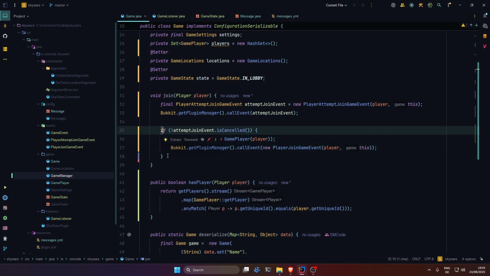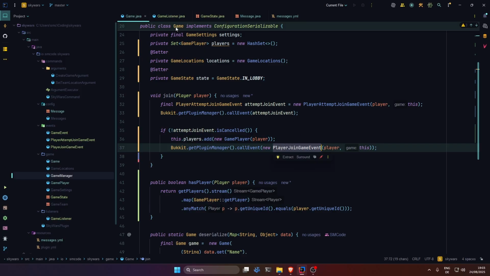And then inside here we check if the event is cancelled, if it is not cancelled. And in this case, if it is not cancelled, we add the player to our players list and we call the player join game event. And then in our player join game event listener, which we're going to create now, we will broadcast a message to all the other players in the same game that a new player has joined.